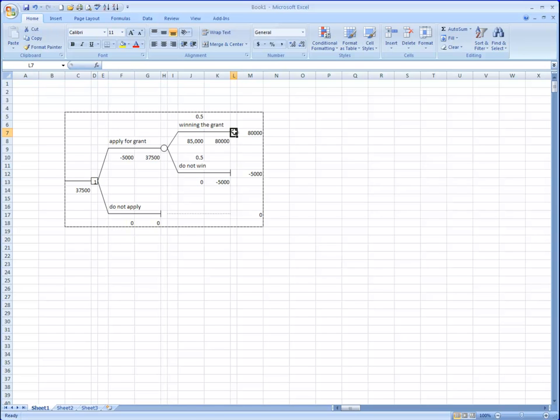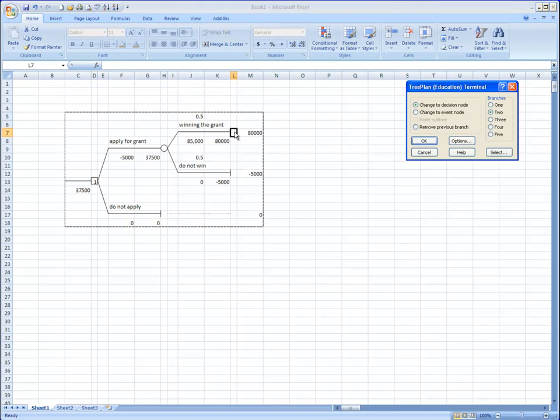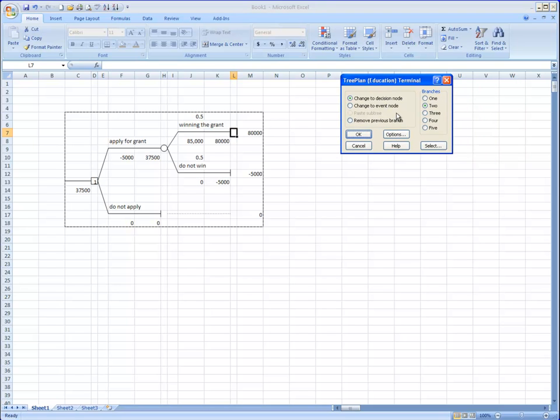Okay, let's go to the case in which Steve does win the grant. Next, it's up to Steve to make decisions once again. This time, the decisions are about what technology to choose. Steve has three options. So let's use ctrl+T once again. So we're going to change that to decision node. This decision node has three branches or three options for Steve. Okay, let's choose three. Click OK.